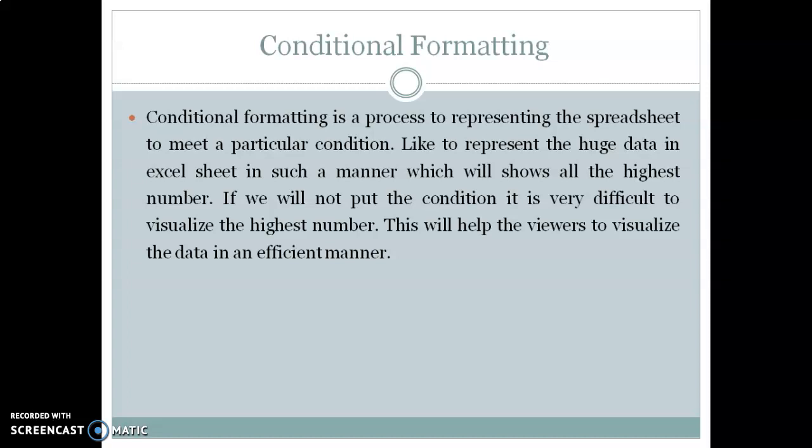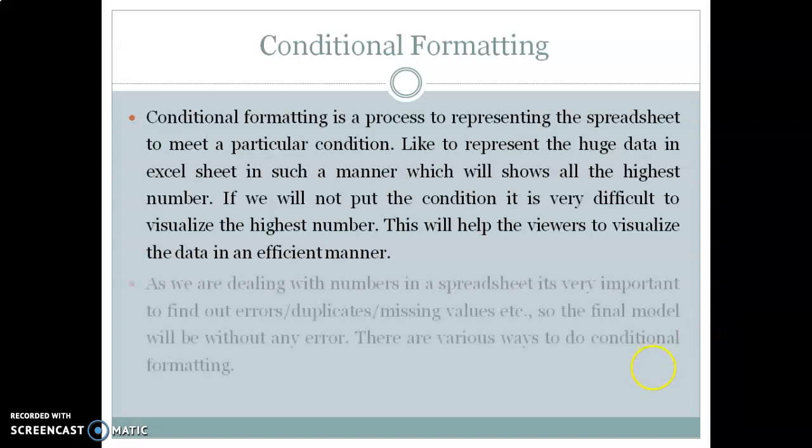Right. So simply presenting the data into a spreadsheet or into an Excel sheet is not enough. We have to do the conditional formatting. We have to put the data into a representable manner. So for that, conditional formatting is required, like to represent the huge data in an Excel sheet in such a manner which will show all the highest numbers. If we do not put the condition, it is very difficult to visualize the highest number. So we need to put a condition for that. So this will help the reviewer to visualize the data in an efficient manner.